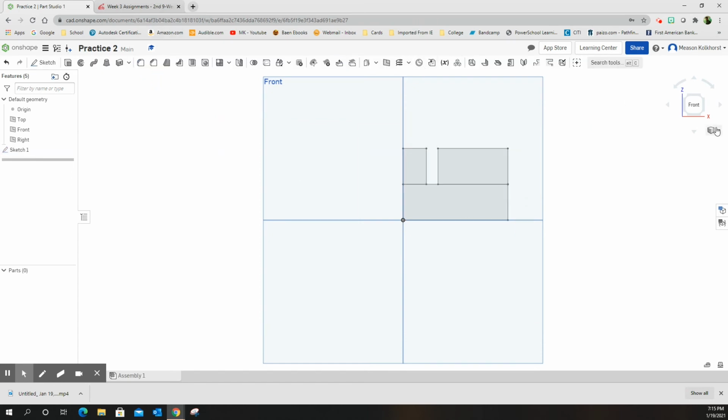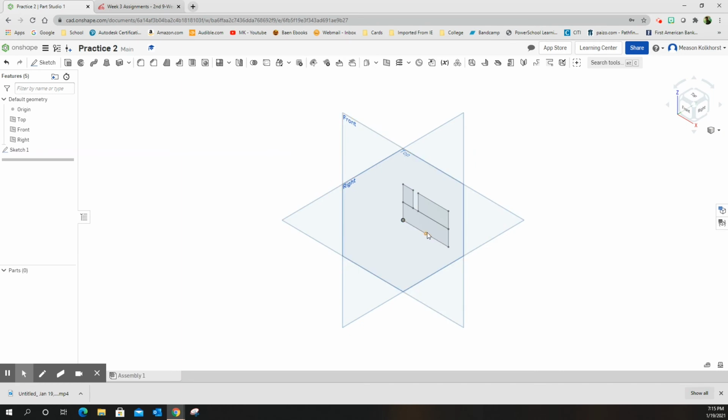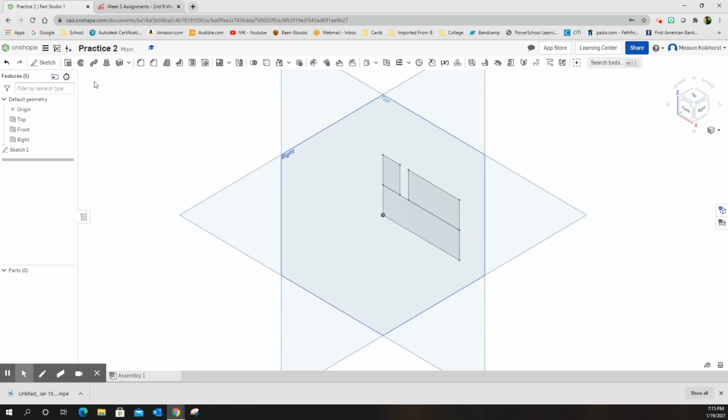I'm going to change it to isometric. So I'm going to click on the small little square over here and change it to isometric so I can kind of see what I'm doing. And now I'm going to use the extrude tool. Looks like two cubes stacked on top of each other. So I'm going to use the extrude tool, and it says faces and sketch regions to extrude. So I need to go choose the shapes that I want to extrude.